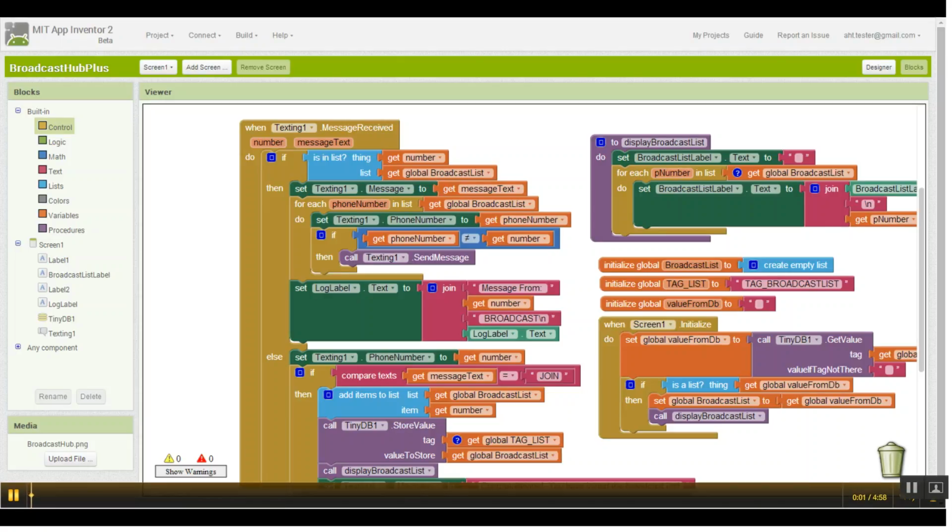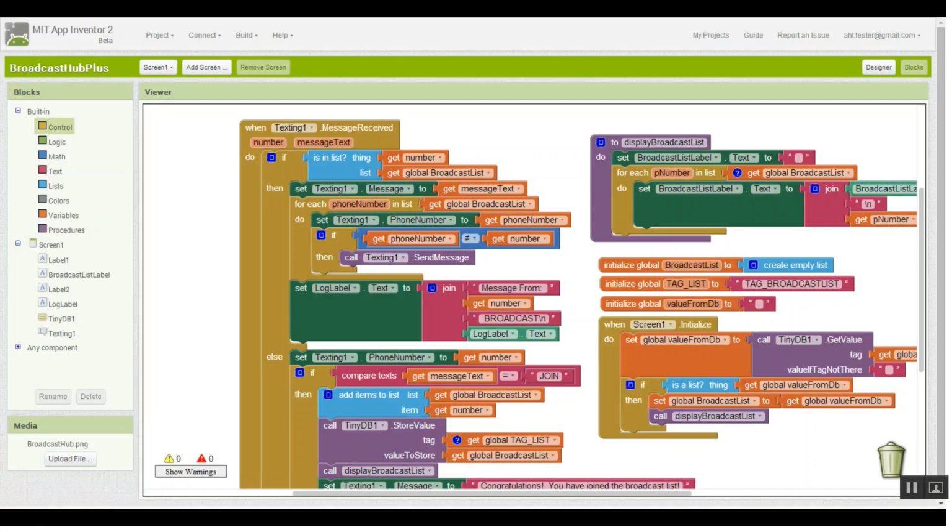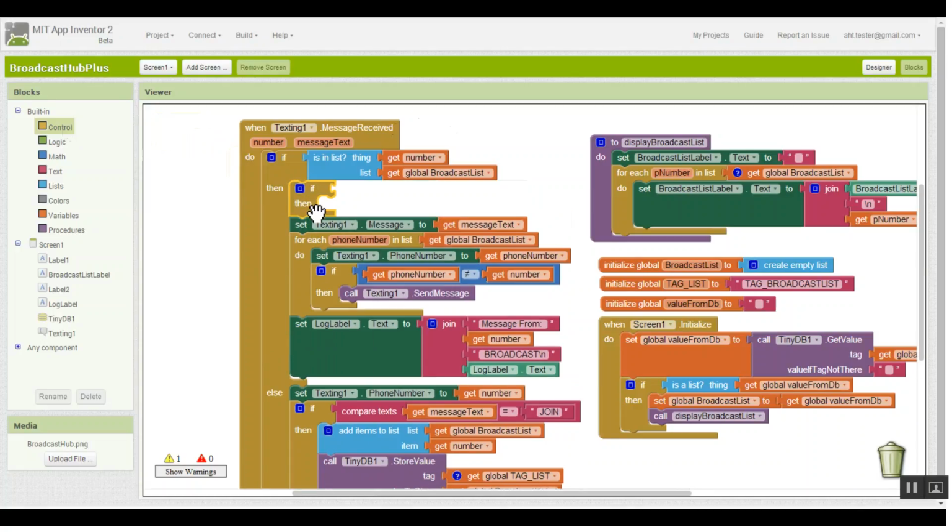All right, now let's handle letting our users quit the list. The way they would do that is they would send a message to the Broadcast Hub Plus device, and the message received would grab it, and if it's in the list, we should allow them the opportunity to quit. So let's grab a control block. Let's say if, put this here. Very first thing we should do is see if we want them to quit, okay?